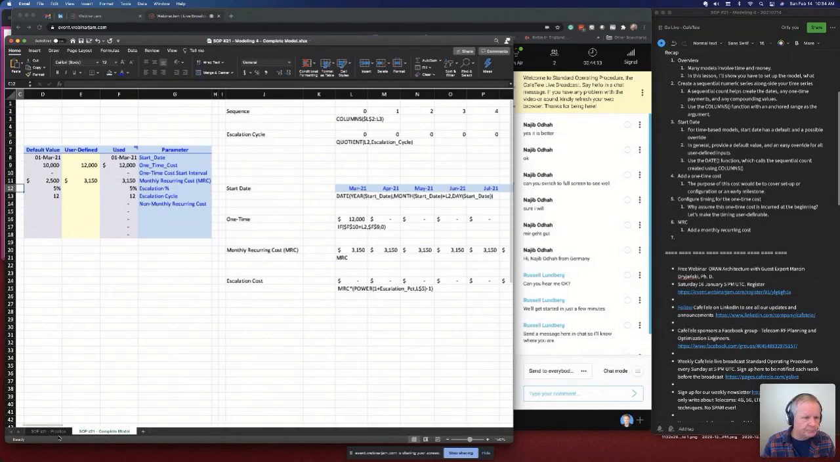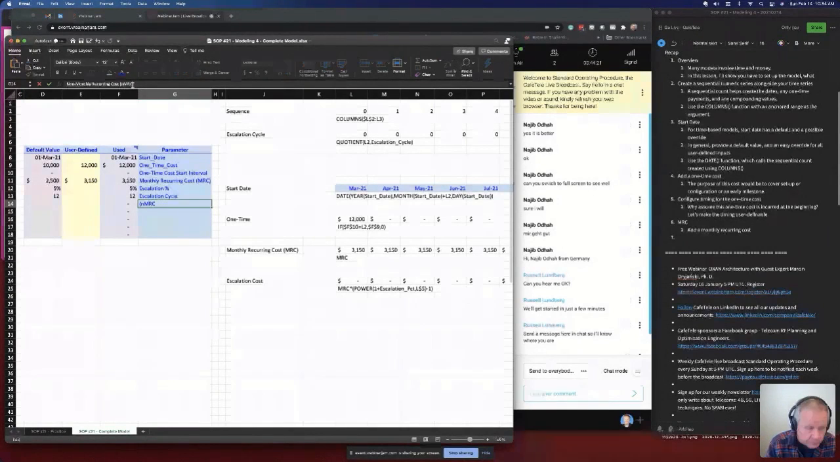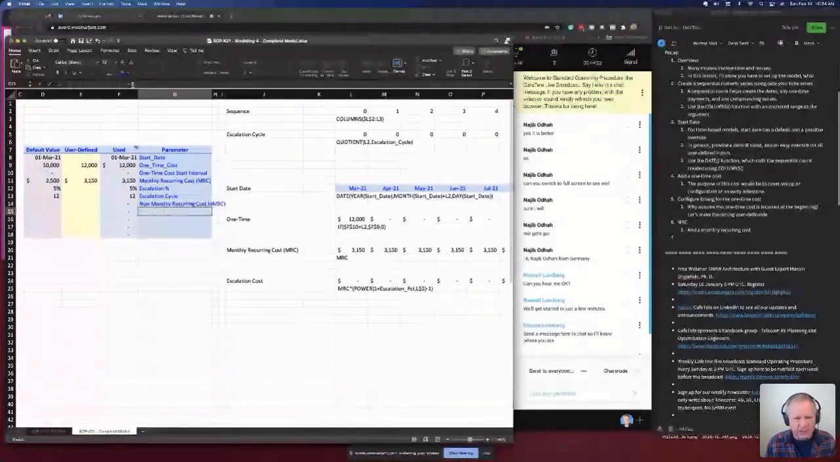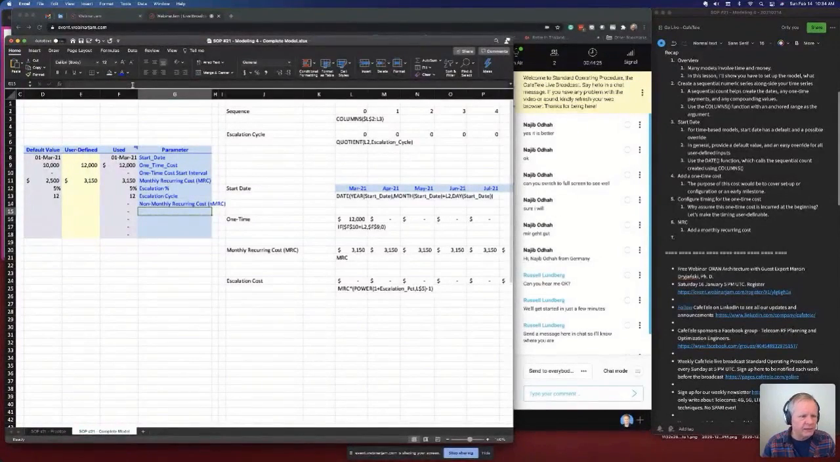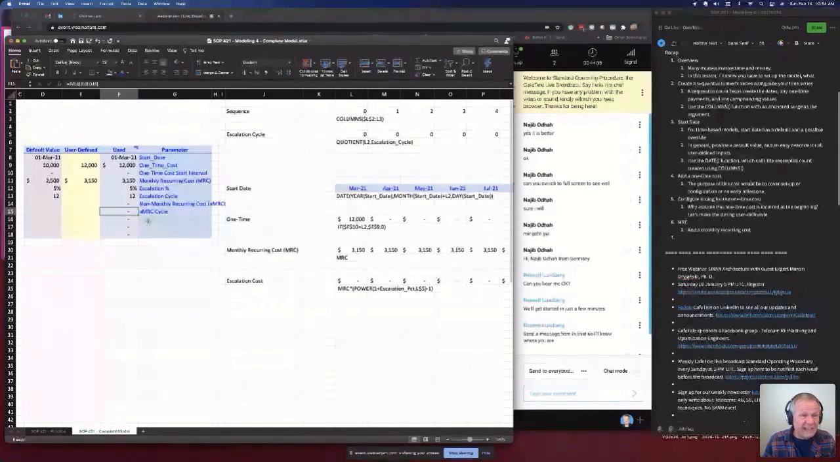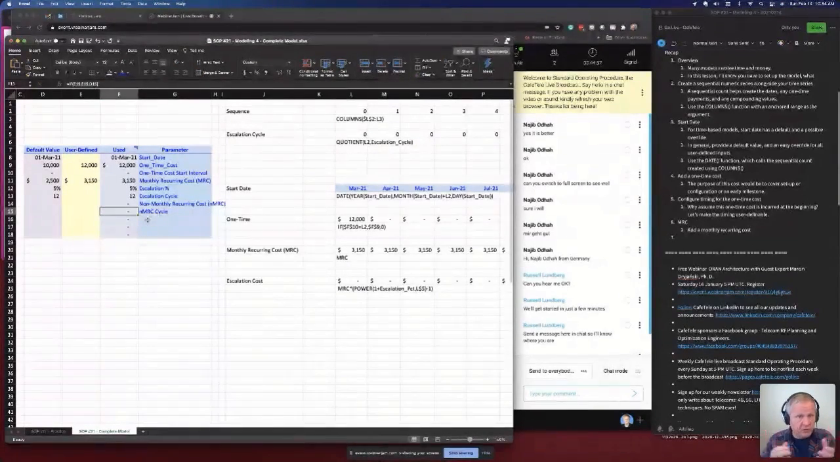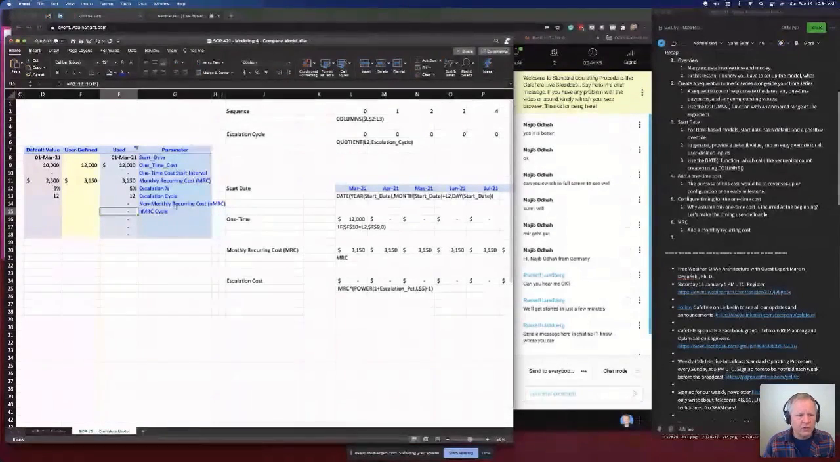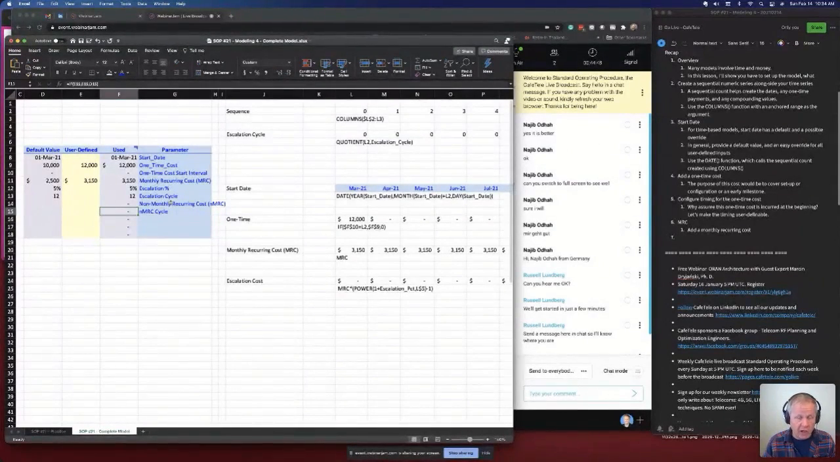Okay, let's see. So there's the non-monthly recurring cost. I'm going to call that NMRC. And like I said, this is like a maintenance fee or an annual support, something like that. Who knows what it'll be. So this would be the NMRC cycle. If you wanted to get really clever, I'll leave this as an exercise for you: you could apply an escalation percentage to this non-monthly recurring cost.